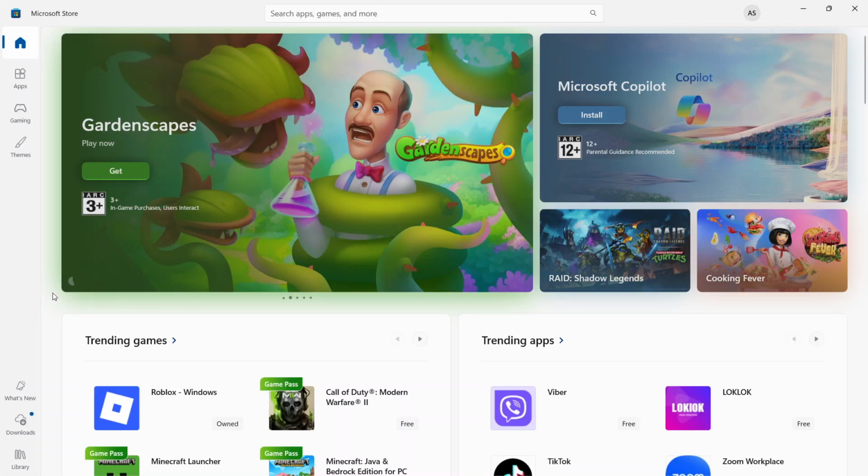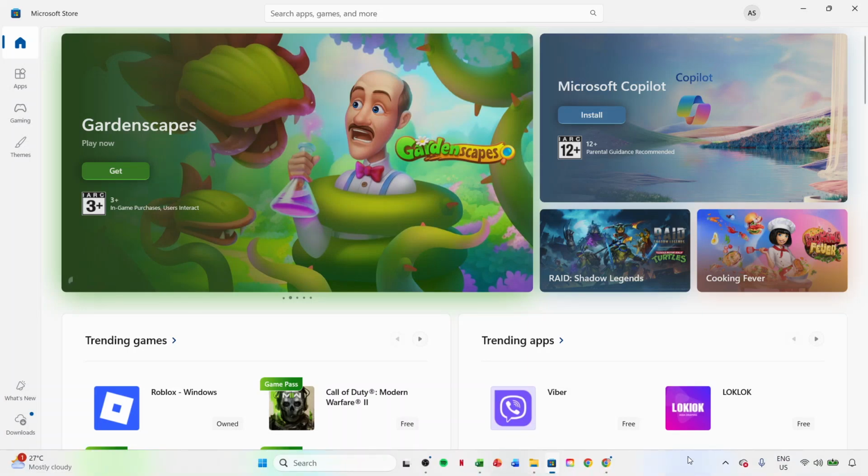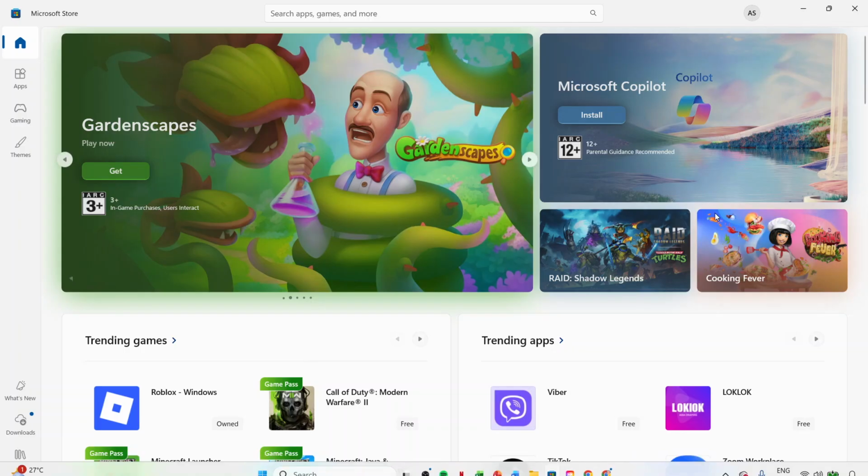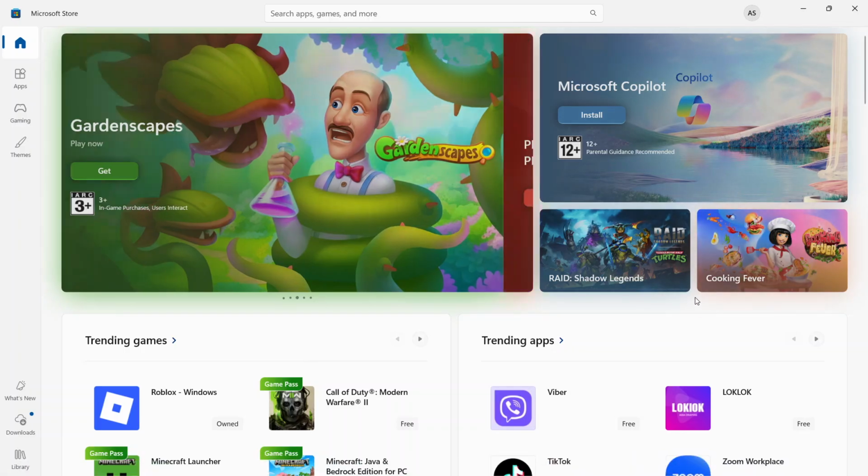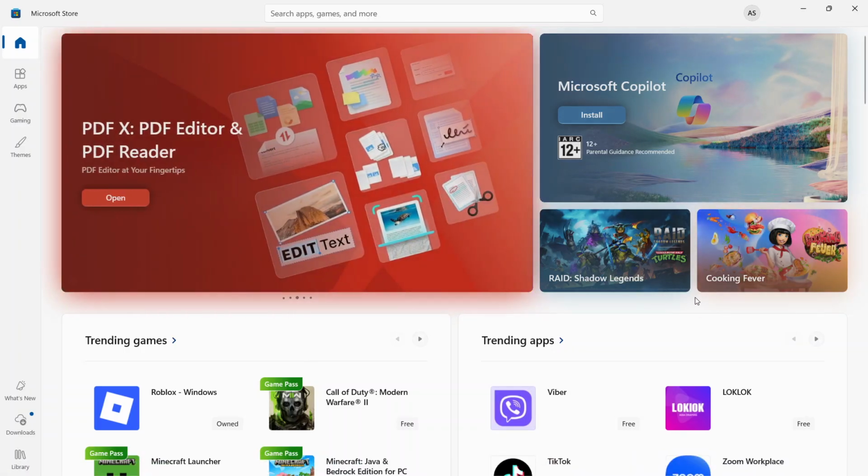In today's video, I'm going to teach you how to install Microsoft Copilot. This is a very quick and simple process, and you can do it directly from your Windows device using the Microsoft Store. If you're new to installing apps from the store, don't worry. I'll walk you through it clearly so you can follow along without any confusion.